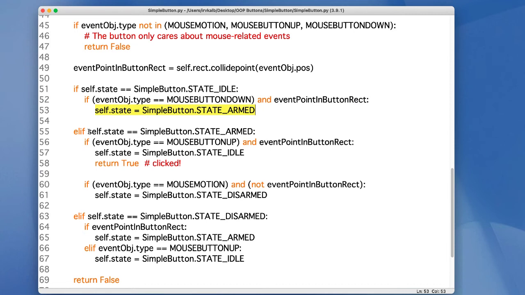In our second case, if we're in the armed state, we check to see if we got a mouse button up and the mouse was still inside the rectangle of the button. If so, we set our state to idle and we return true. This is the case where we recognize that there was a click on the button. Otherwise, if we got a mouse motion, if the user moves the mouse outside of the rectangle of the button, we're not inside the rectangle anymore, then we change the state to disarmed.